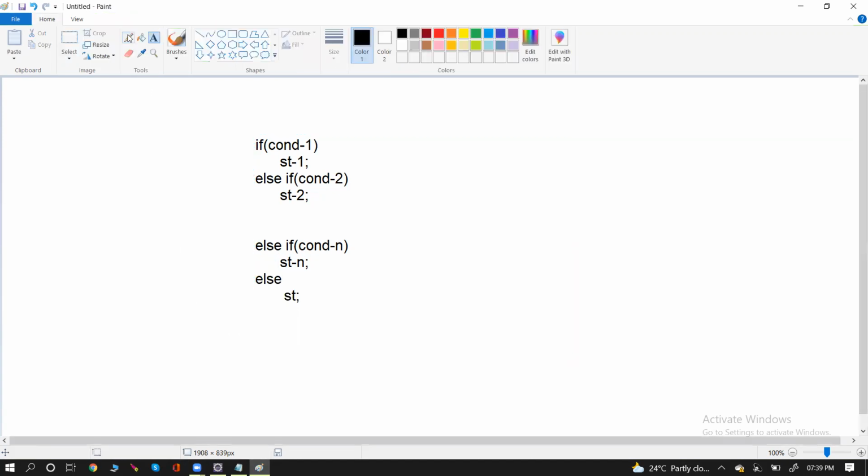Let's see this thing step by step. First, the machine or the compiler will come to condition 1. When it checks the condition, if it is true, what it will do? It will execute this. And it won't check any other condition now. Only this one, it is true, it is executed, that's it.